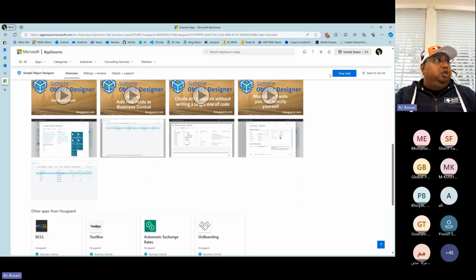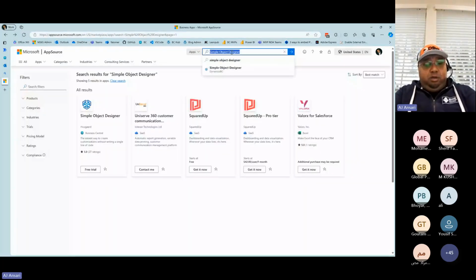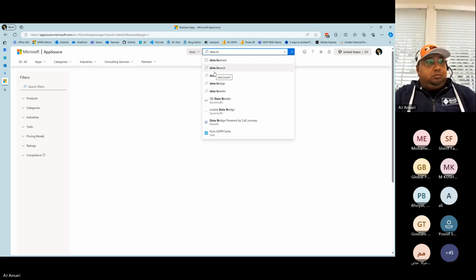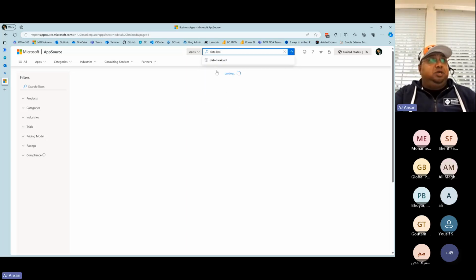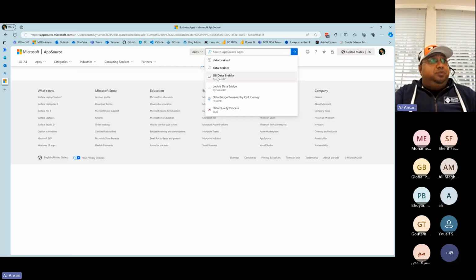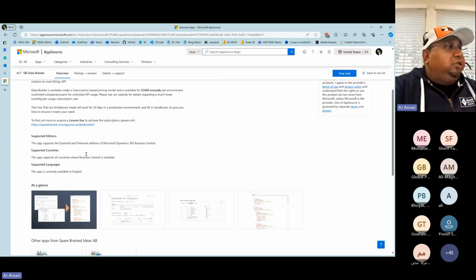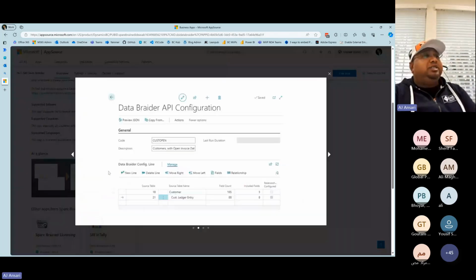An alternative that I want you to consider that I also like a lot is called Data Broker, and this is by Jeremy Vyska, and he's a Microsoft MVP out of Sweden. Let's try this again. This company is called Spare Brained Ideas, and so this is a solution. This also allows you to create your own custom APIs.